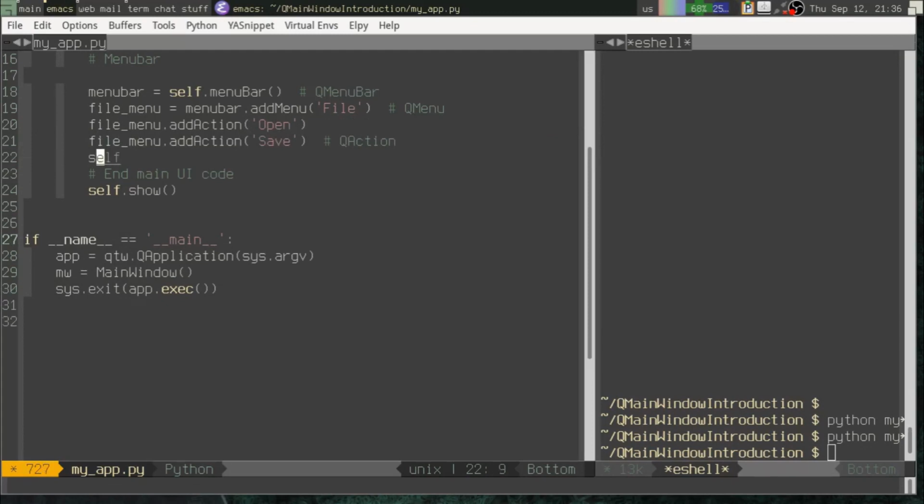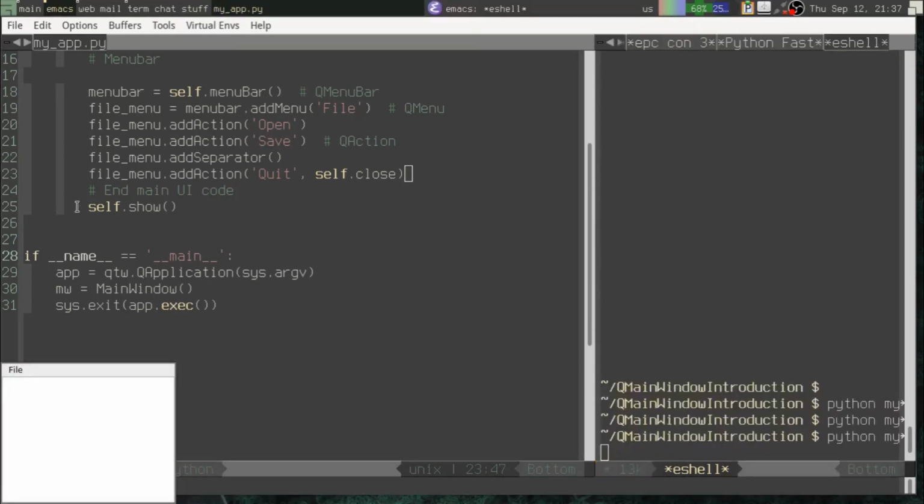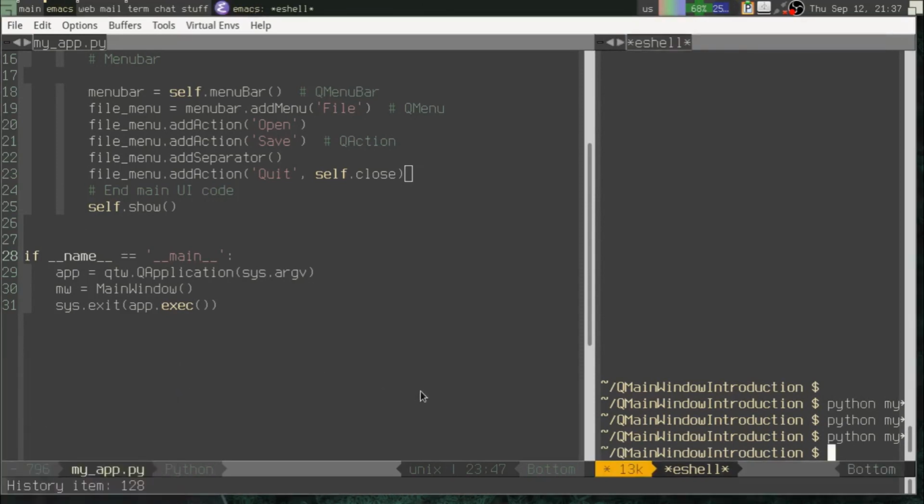And then we can add to our menus a separator, which is just a line that separates the items. And now we'll add a quit action. Now, to actually make the actions do something, we have a couple of different ways we can do that. One is that we can pass in a slot or a callable of any kind into that second argument. So let's see that in action. If I go here to File and Quit, it closes my application.